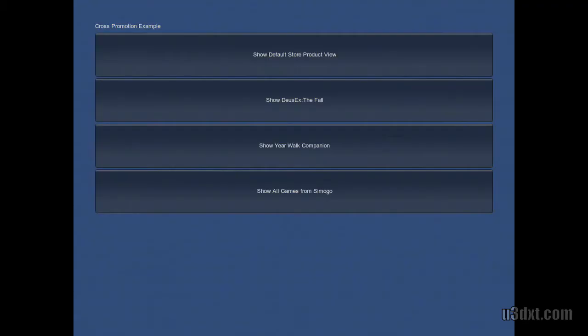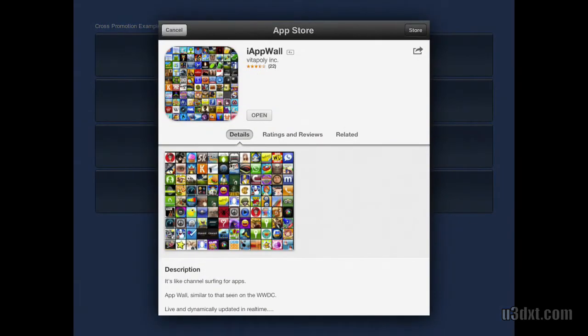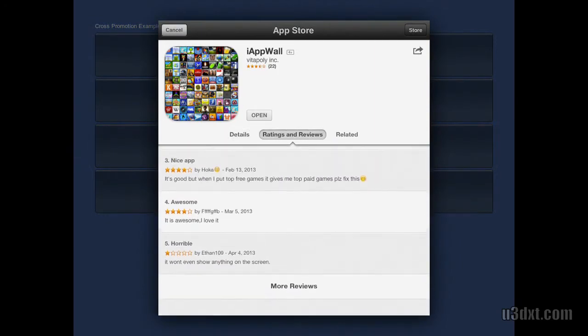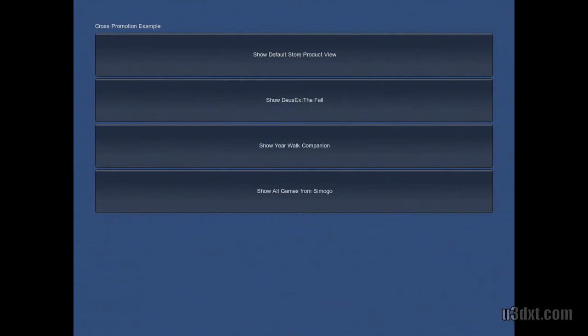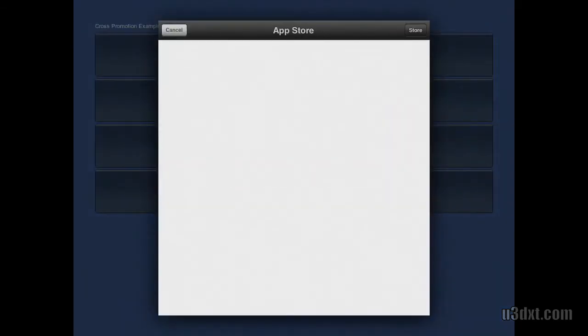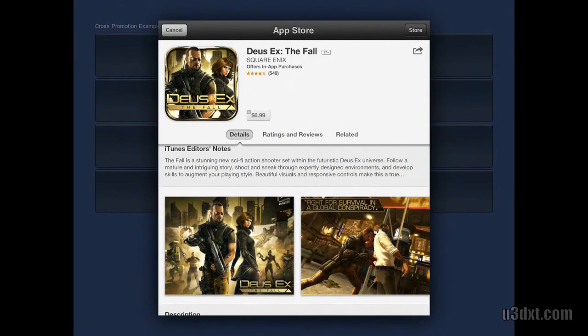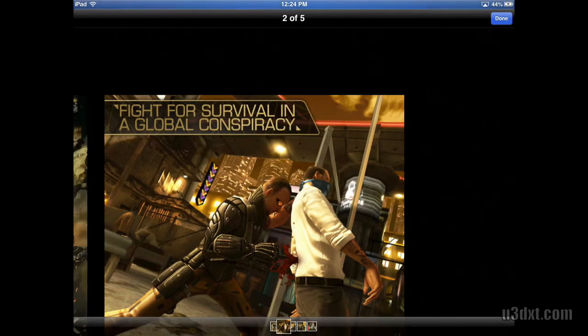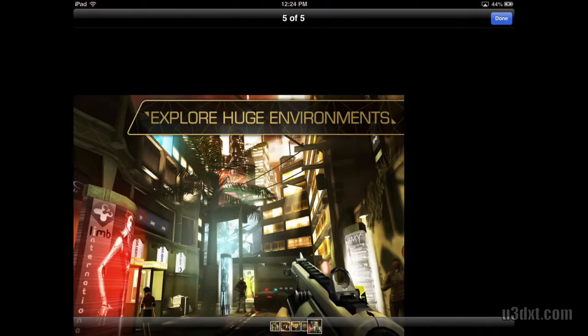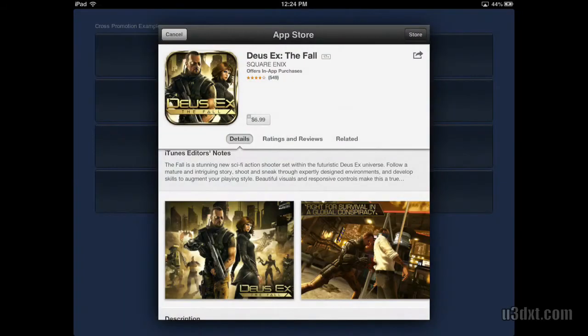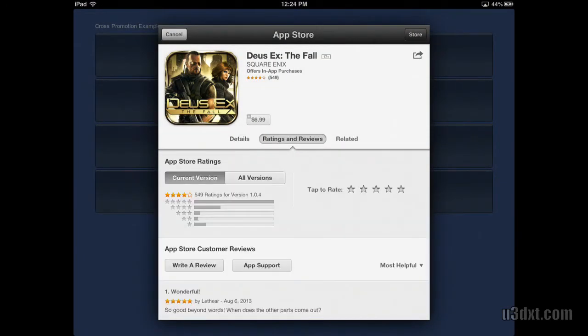This application that I put together very quickly shows all the different ways that you can use cross-promotion in your application. When we click on the first button, this is an app that we created. It shows up the App Store. You can take a look at the ratings. Close that. Let's take something more popular like DeuceX. From here, you can take a look at the screenshots, and of course this is all from within Unity. And when you're done, everything here is functional just like in the App Store itself.